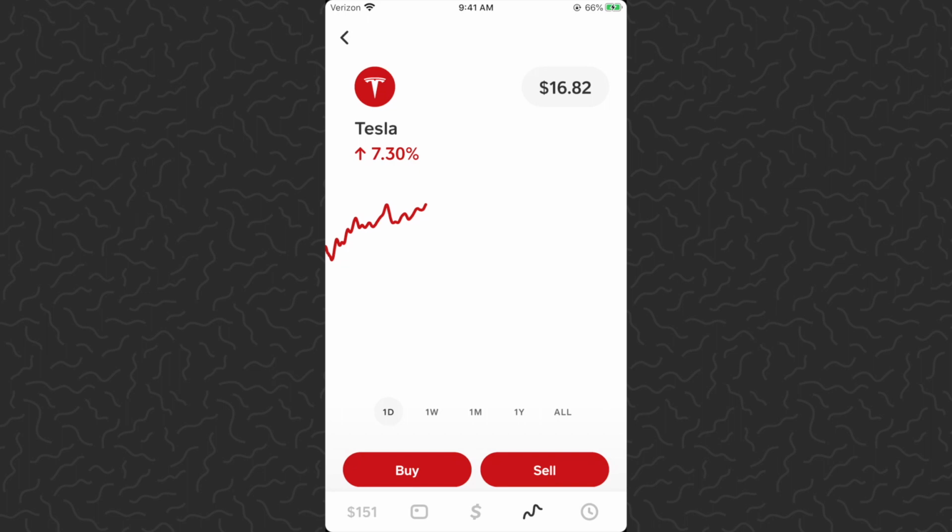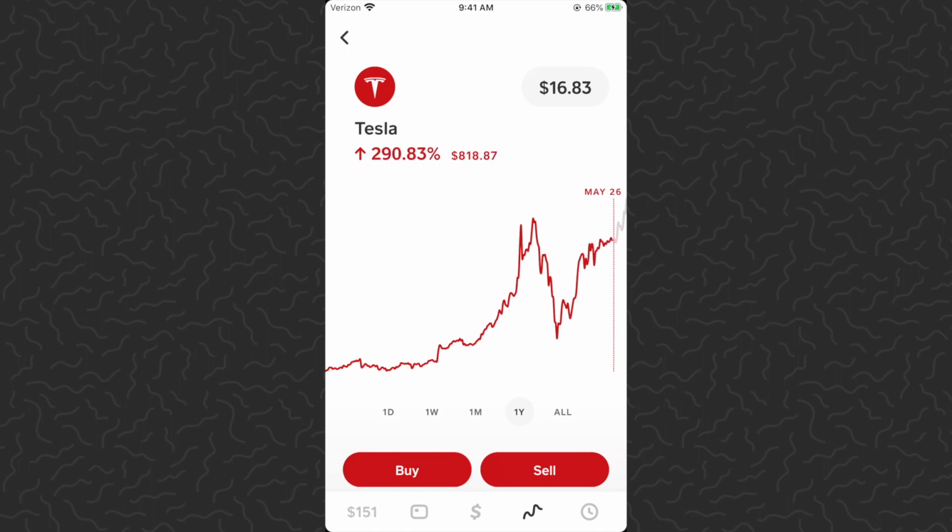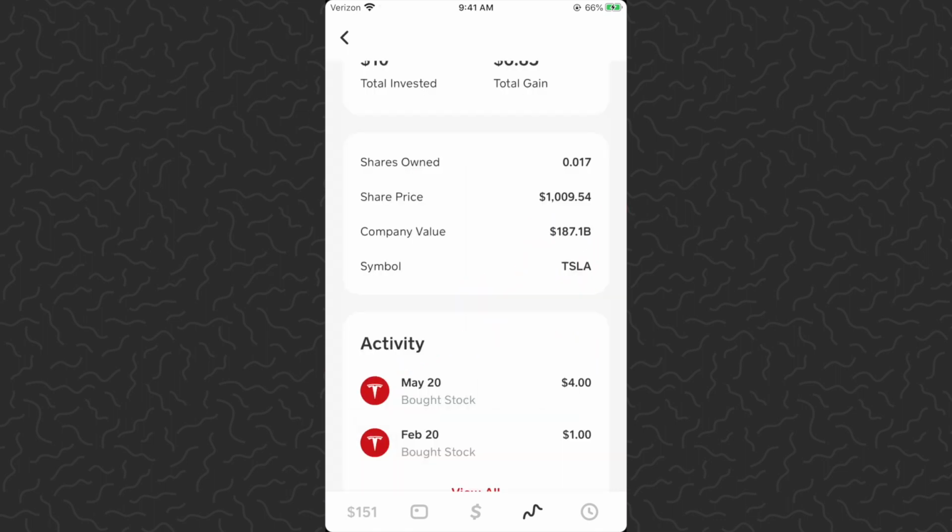So you can see it's up 7.3% today, up 13% on the week, 20% on the month, 381% on the year. Look at that major recovery after the virus, going to new all-time highs. So a share price is now over $1,000, company valued at $187 billion. I could easily see Tesla becoming a $1 trillion company.